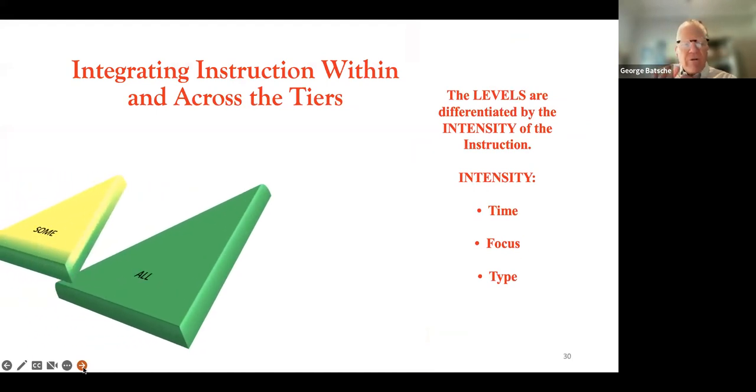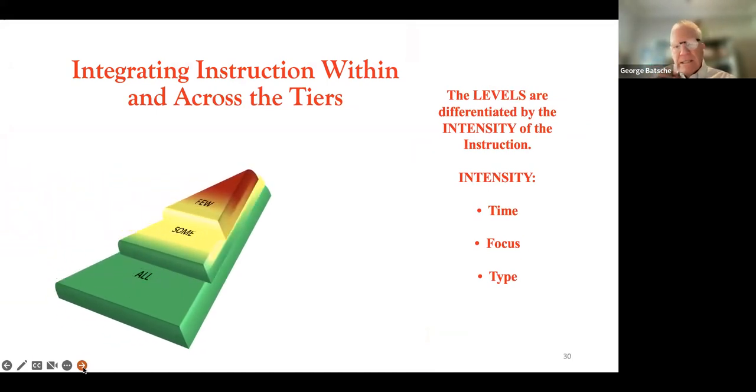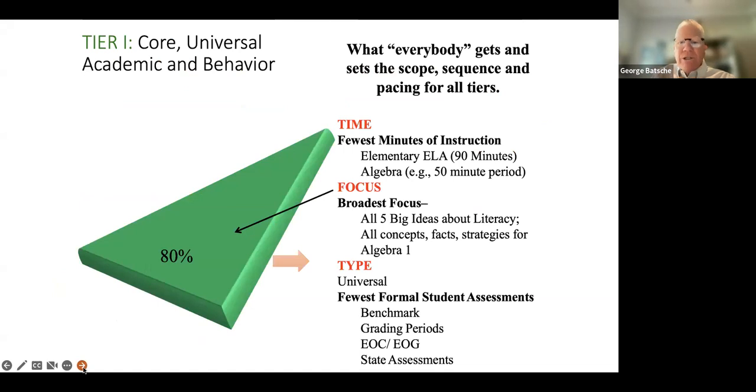I'm not going to go through this in great intensity, but this is an example of what we're talking about. For each of the tiers in your district, do you have a description of the time, the focus, and the type of instruction? And you can add assessments to that. In the case of Tier 1, it is the fewest minutes of instruction. Elementary ELA, 90 minutes. Algebra at the high school, it depends on how you block, 50, 60, some places 100. The focus is the broadest focus. Take literacy. All 5 components of literacy, phonemic awareness, phonics, fluency, vocabulary, comprehension, are all taught in Tier 1.